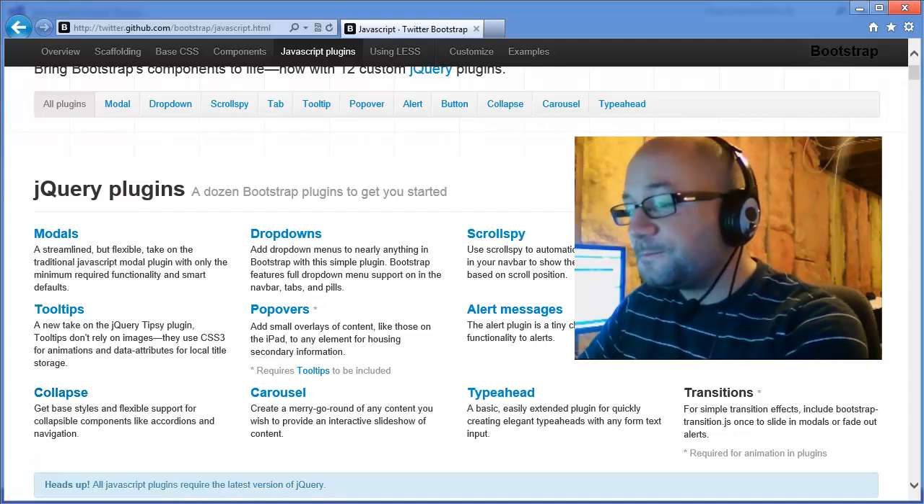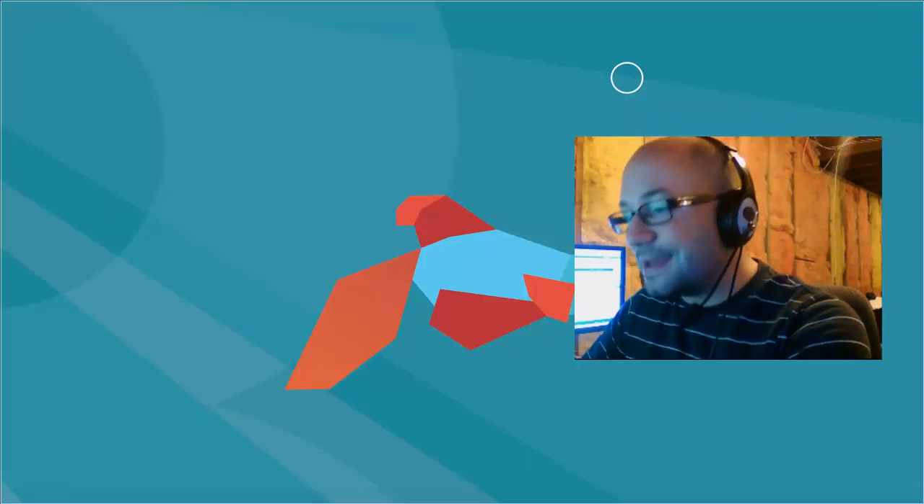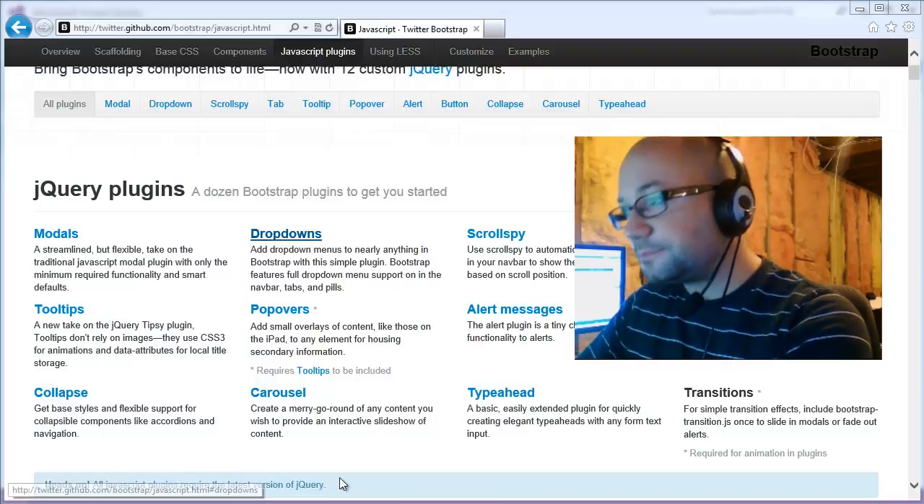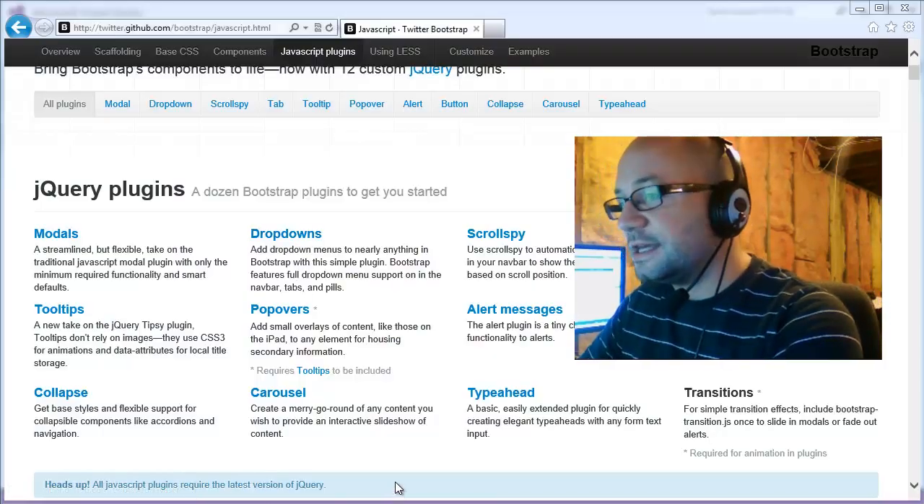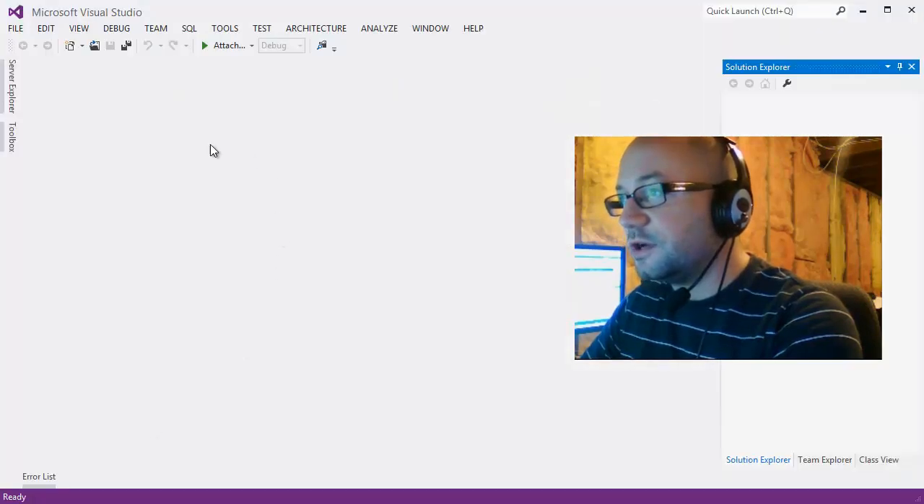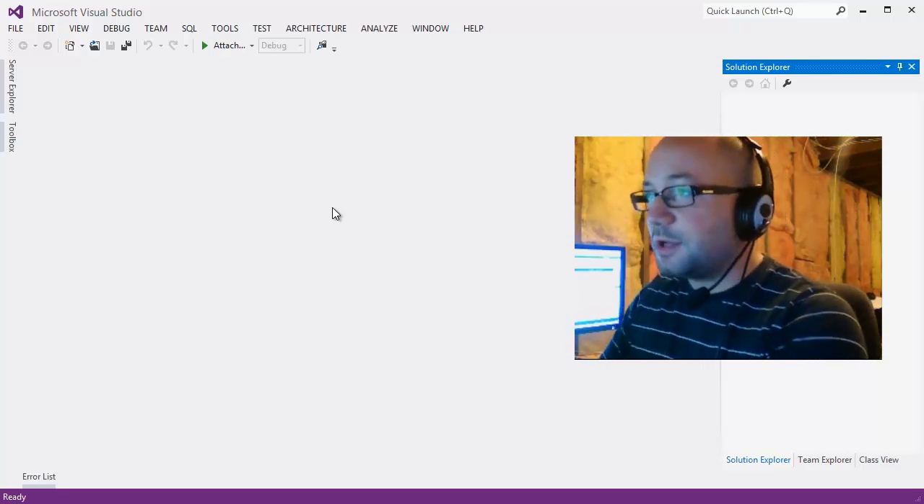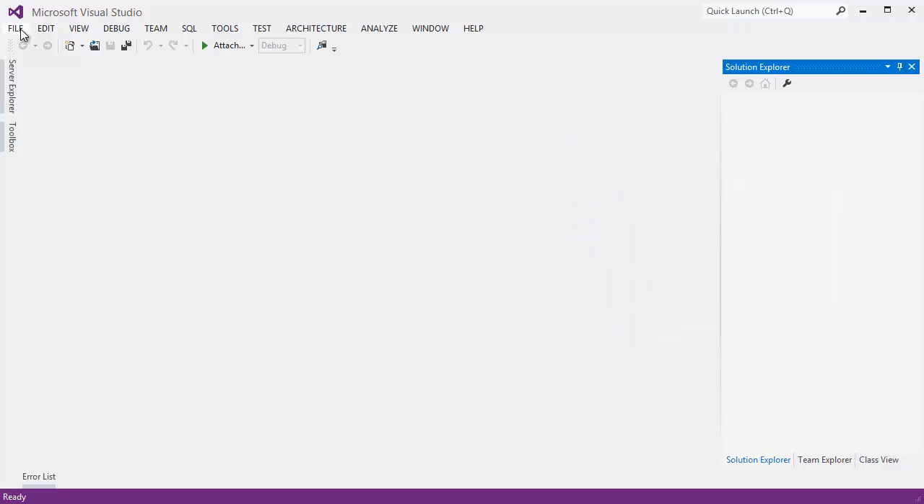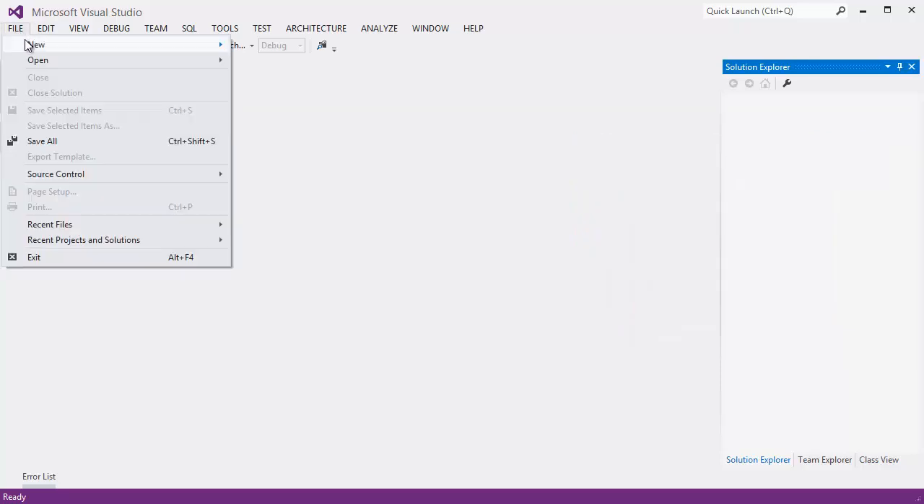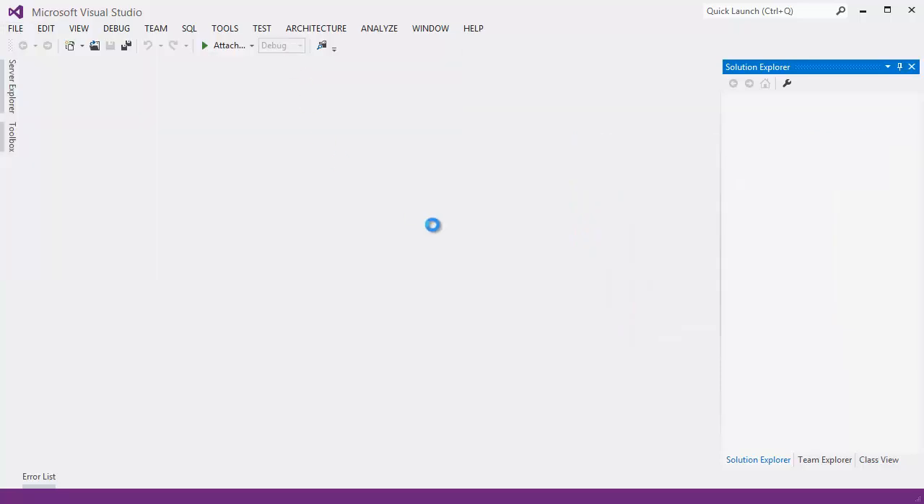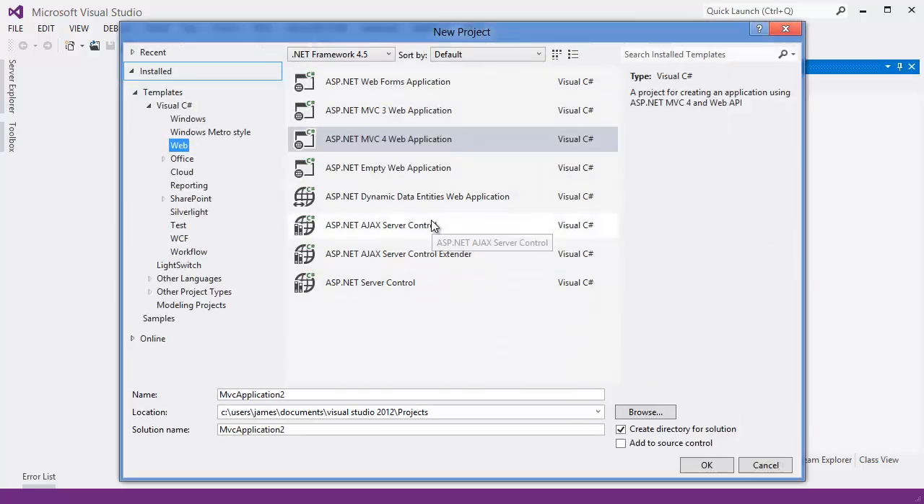Fire up Visual Studio. Today, because I want to demonstrate some of what's available in the new version of Visual Studio, and in particular MVC4, I'm going to be using Visual Studio 2012. The process is still very much the same, though. We're going to click on File, New Project. We're going to select the MVC4 application, and I'm going to name it Bootstrapping MVC.